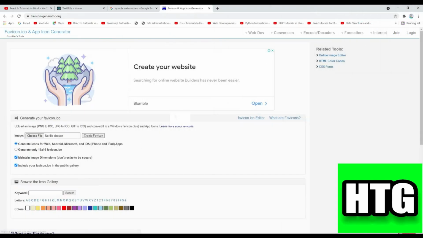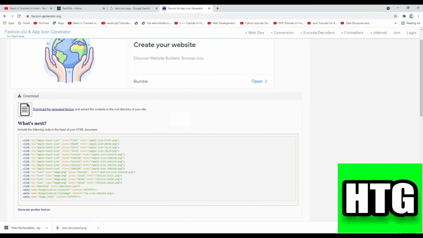So the first thing that you want to do is open up any favicon generator website on your laptop or PC. After that, you have to upload your favicon here. Then click on create favicon. After that, it will generate your favicon and you have to just download it by clicking on it. Then it will give you a zip file.